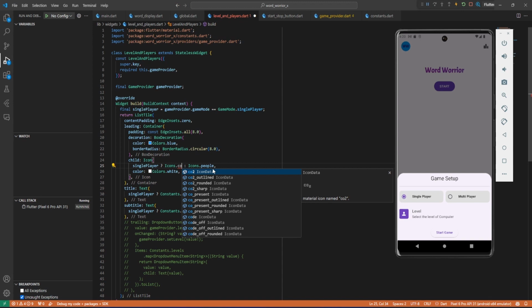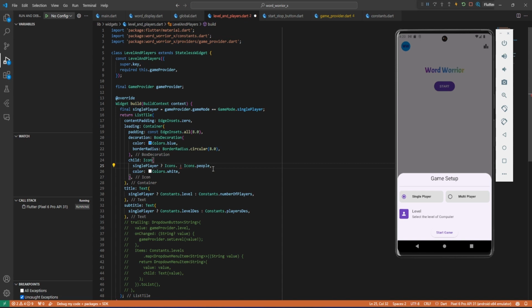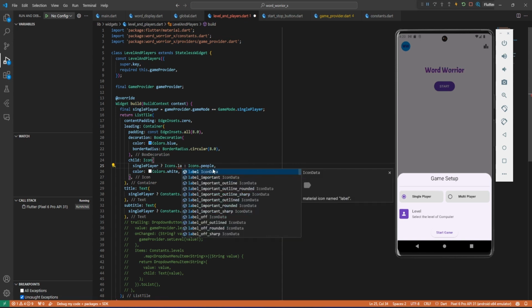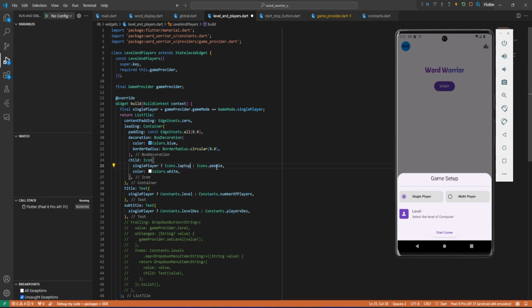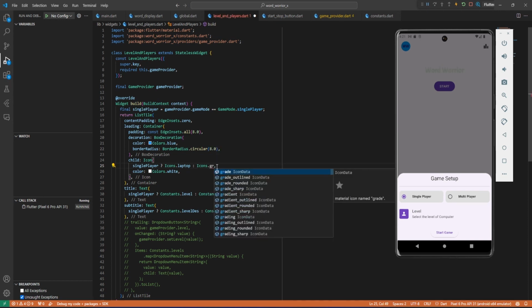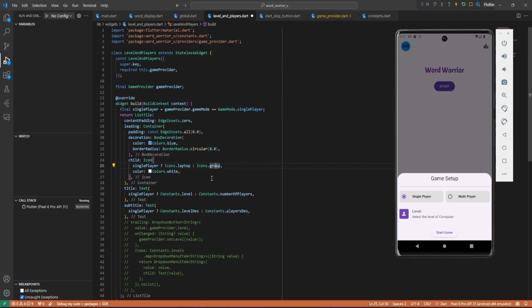Computer, do we have that icon for the computer? Icons.laptop, do we have that? Laptop, like that. And then if it's single player, we want to show the laptop, else we want to show people. I think that's it. Or we can just say group, like that. Okay, and then now if we hot reload, we have something like that.